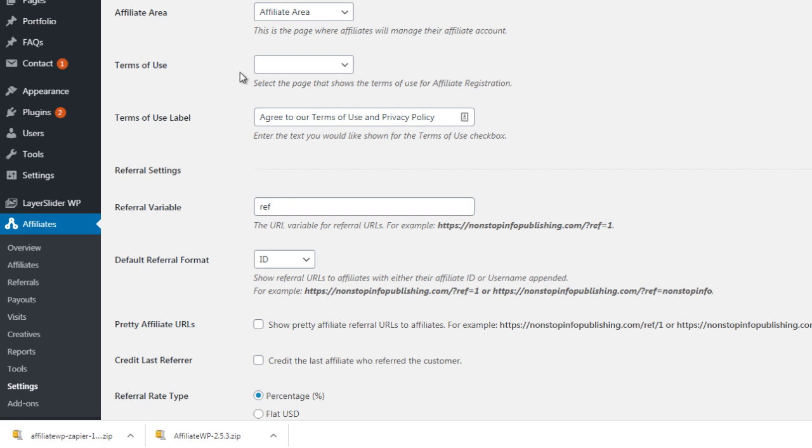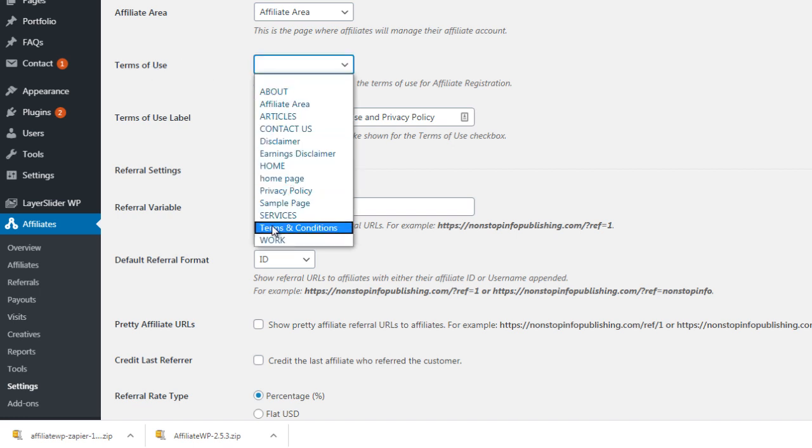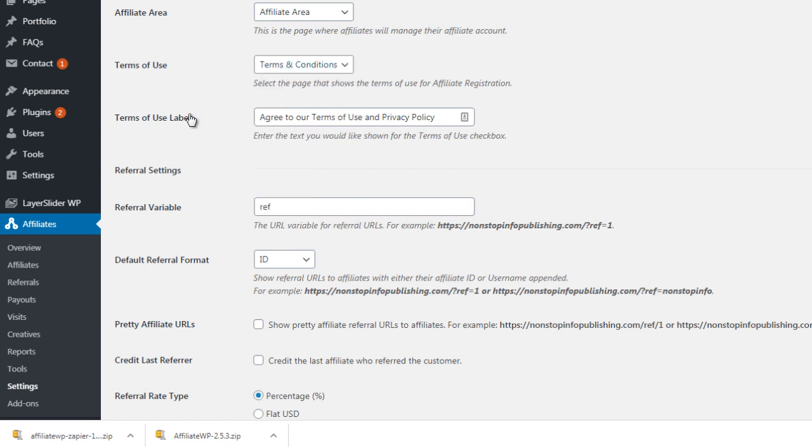We have terms of use. So you would choose your terms and conditions, and this would be the affiliate legal policy that you want your affiliates to agree to. If you don't have that, you can get that from different sources online which have affiliate policies where you can buy them directly from lawyers. If you go to Google and you just type that in.